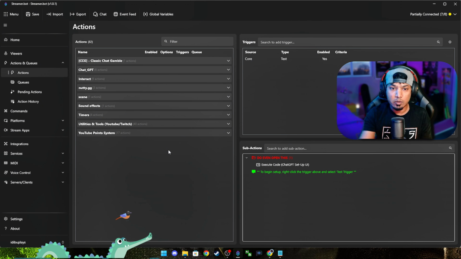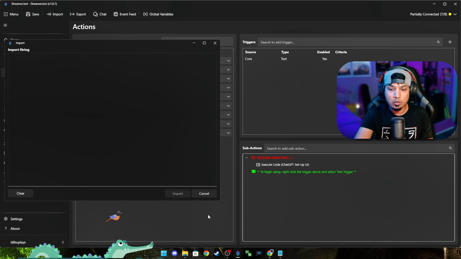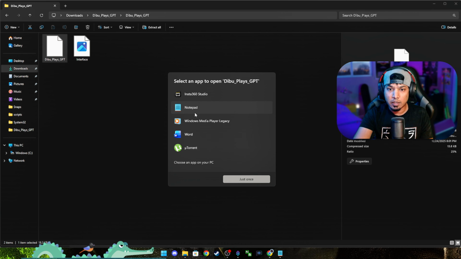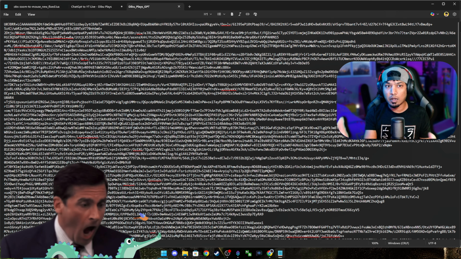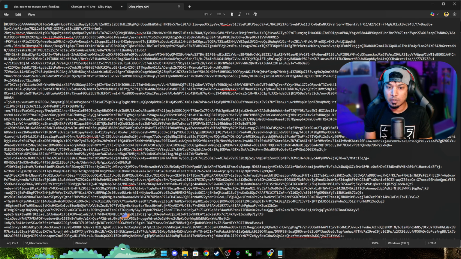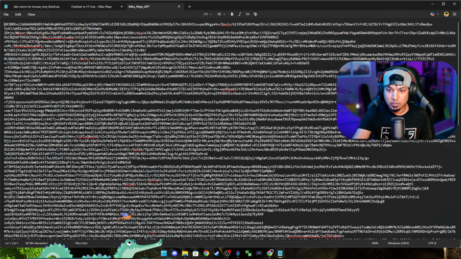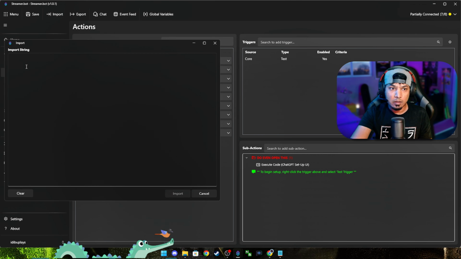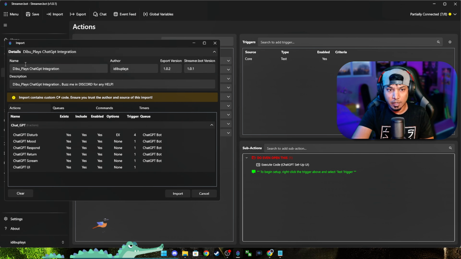Alright, now let's see how to import this to Streamer.bot. You're gonna click on import, and now we're gonna go back to our download, and open this thing in Notepad, and you're gonna see a bunch of code here. It's gonna be overwhelming, but just follow the instructions. Control A, Control C, copy the entire code, jump back to your Streamer.bot and click on import string. You're gonna paste all the code here.